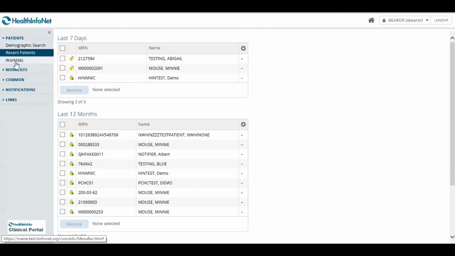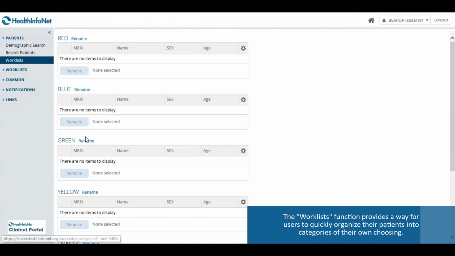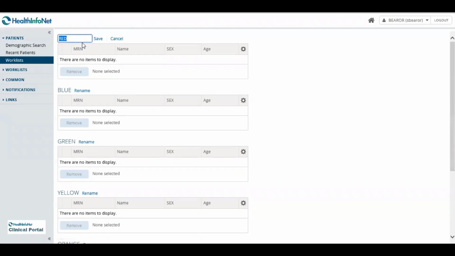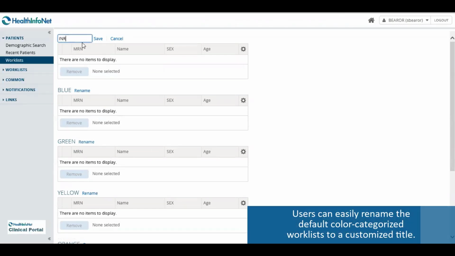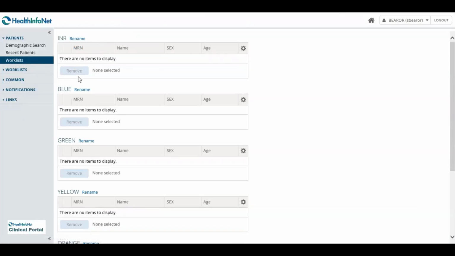Now let's move down to work lists. When you click on it, you're going to find that there are several different folders. They're titled with different colors, and there's a reason for that. Let's start with the red folder. I would like to rename this, as this is my INR record. I'm going to save it, and then I'm going to put up to 50 patients' names of patients that I'm following for their INR results, for instance.